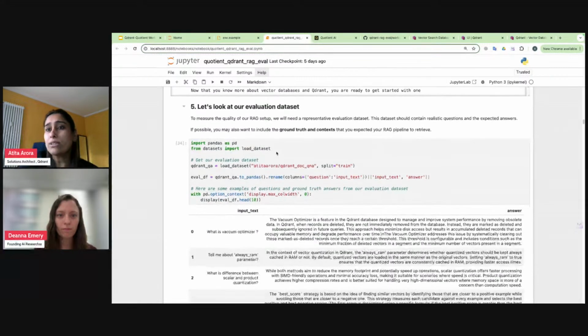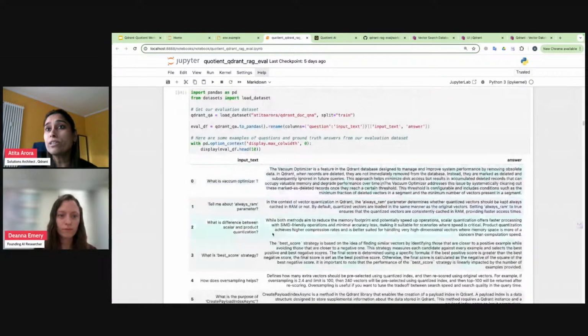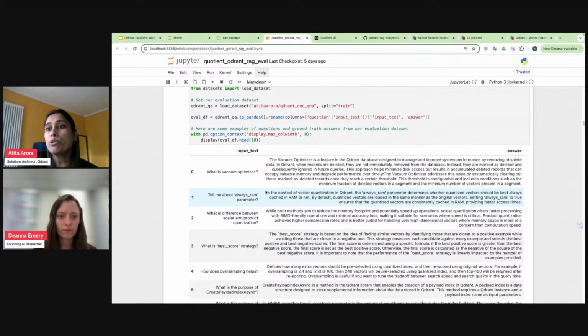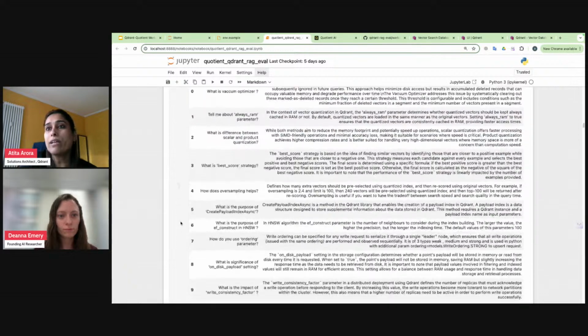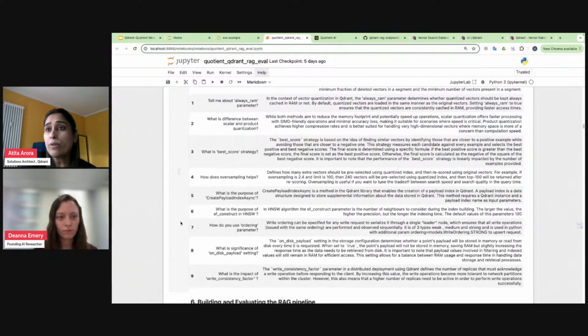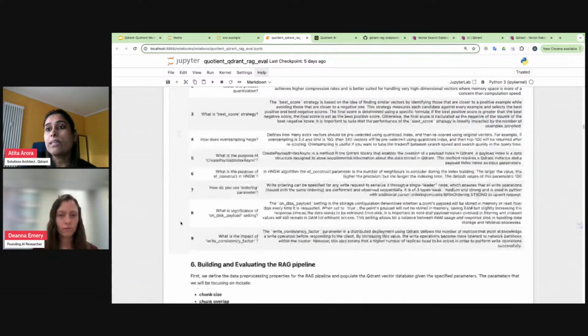So I load that as well in this notebook. This is how some of the input text and answers look like, which is going to be providing us with the ground truth of verifying if the answer generated by our RAG pipeline is correct or not.